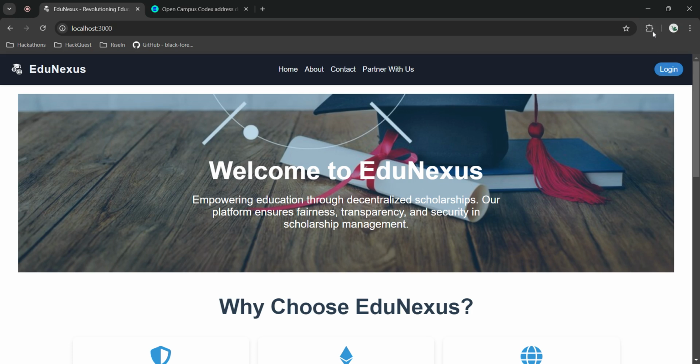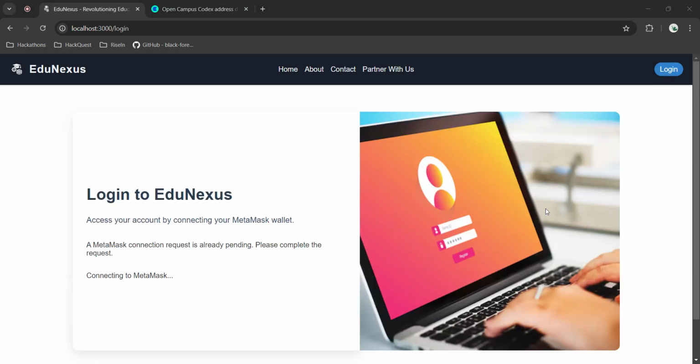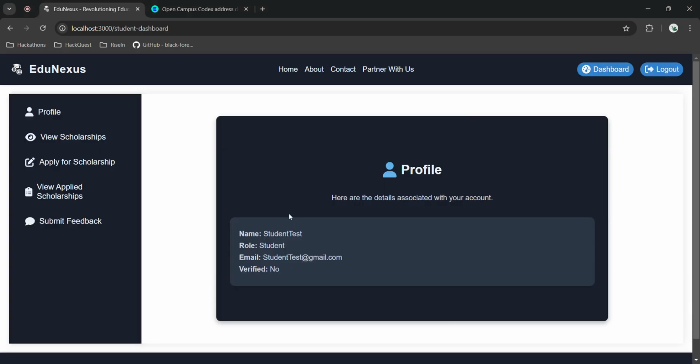Let's log out from here now and come to our MetaMask. Let's connect the student profile. Let's click on login and student profile. This is the login page. Let's confirm on MetaMask. So this is the student dashboard. As you can see, they have been verified or not, their email, role, and name, everything.